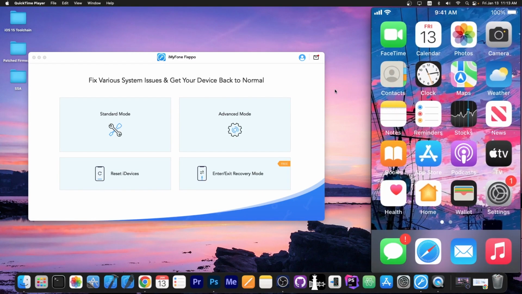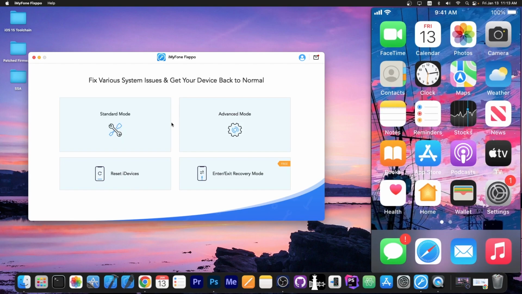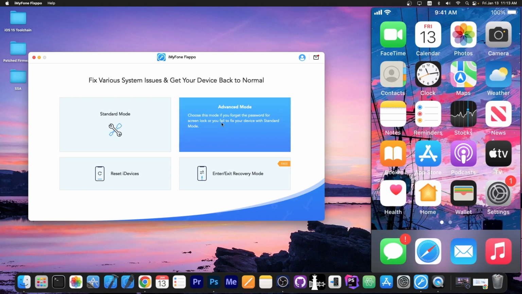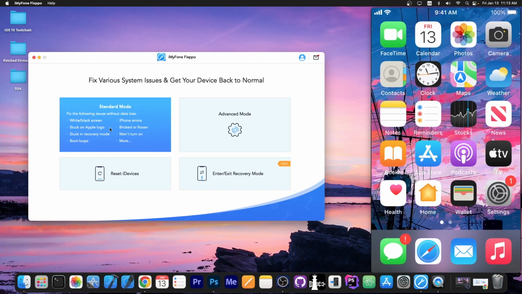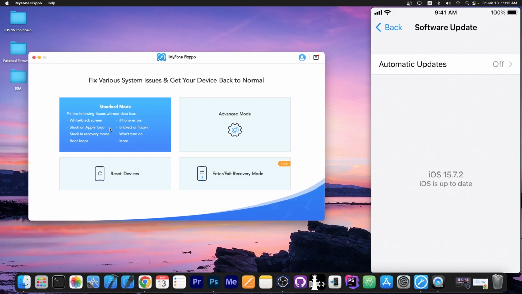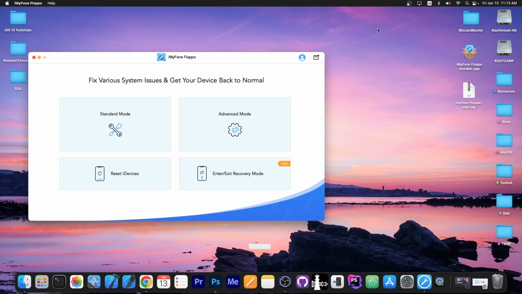Remember that the standard method that we used over here will not remove everything from your device. Only the advanced method deletes everything. The standard one will try to preserve your data and it will just update to the latest version. The advanced one will erase and restore. So that's why it's best to use standard mode first. So yeah, as you can see right now on the software update, we do have 15.7.2. So yeah, that's basically it. That's how you fix your device with Fixppo.